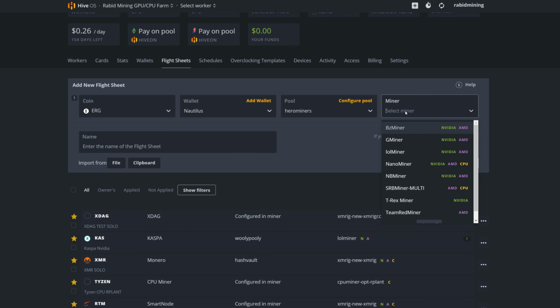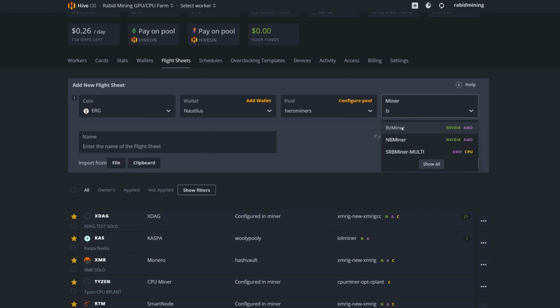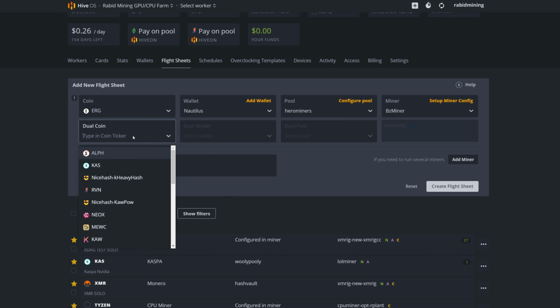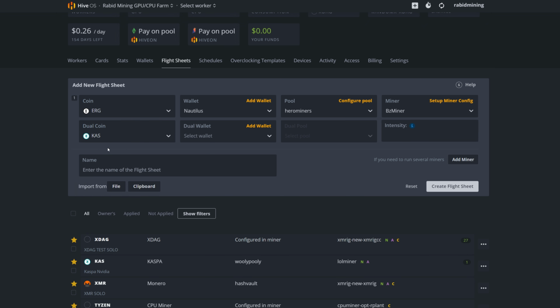And for the miner, we're going to go with BZ miner. So I'm going to click on that. And now it's asking for our dual coin. In this case, obviously, we're going with Kaspa. It's right near the top here. Whatever you named your wallet will show up here. Mine is called Kaspa Dual Mining Pool. Now, I'm not sure if herominers is in here yet. It's not, so we are going to have to configure this in the miner.